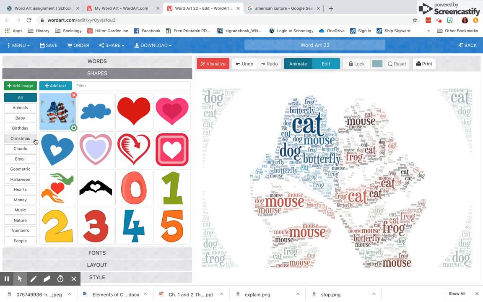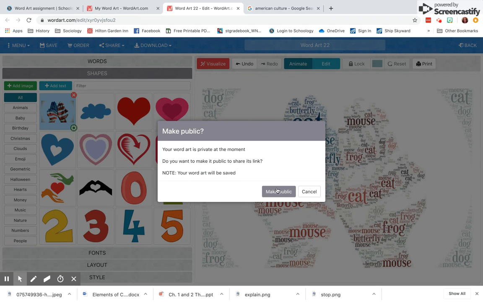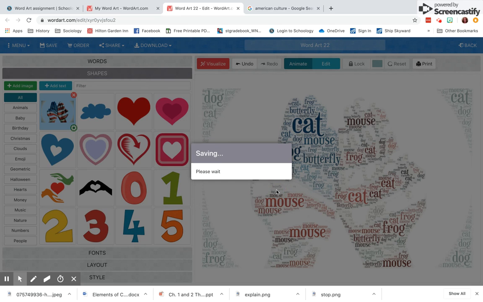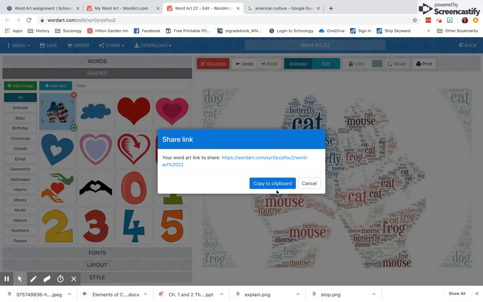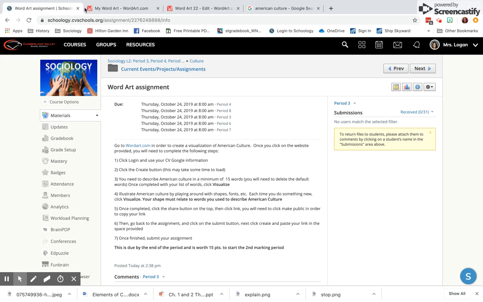When you're done with all of this, so you have your 15 words, you have your shape done, you're going to go up here to the top and click Share. When you click share, you're going to click the link. It's going to tell you that you need to make this public. When you make that public, it'll take a few seconds here, and it is going to give you then the link to share. So you're going to copy that to the clipboard. Okay. Once that is done, you're going to go back to Schoology under the Wordart assignment. Now this is my version over here, so I don't have the submit button, but you're going to click submit assignment. You're going to paste that link within that, and then click submit.